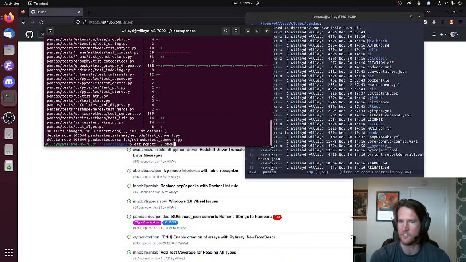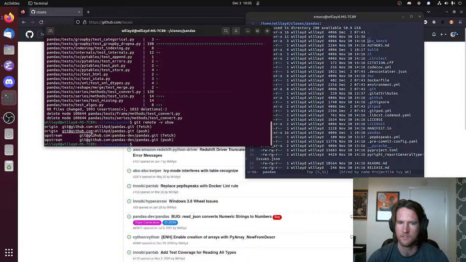If you do git remote -v, you can see what your remotes are. And yes, here we have upstream as pandas. So I always pull things from there, push things to my repo. Pretty common development methodology we have.